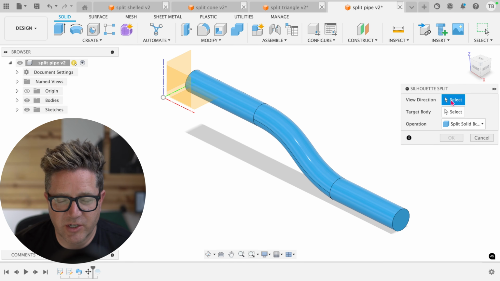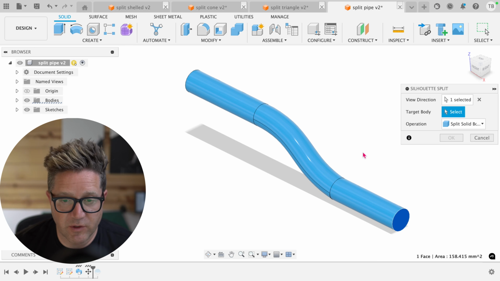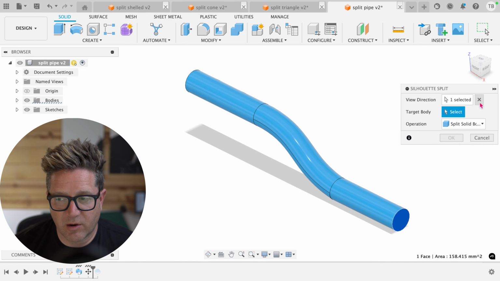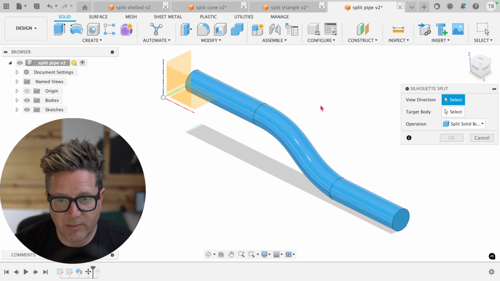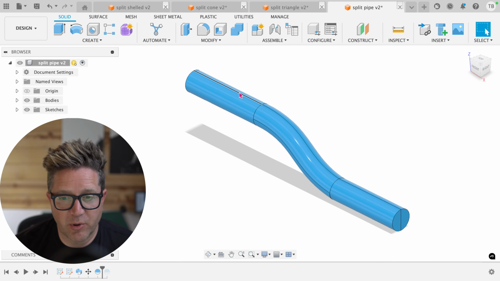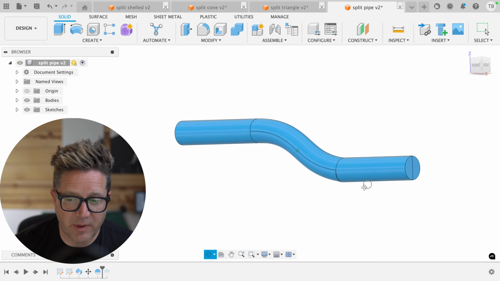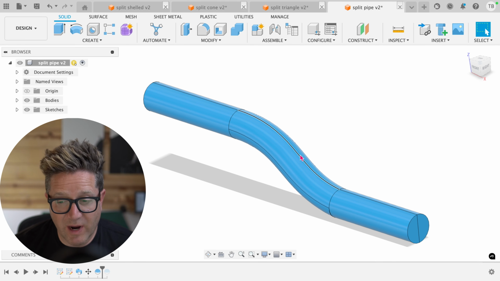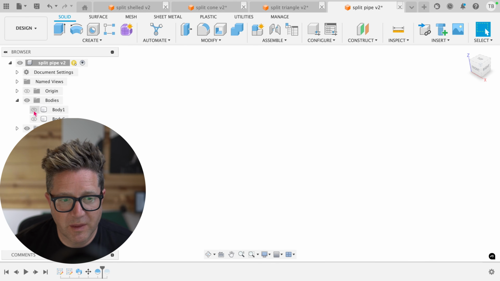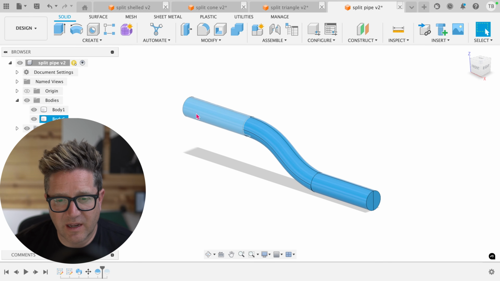When I come into view direction, I could do any of these planes, an axis, or even faces to select our view direction. For the target body, this is going to be a little more strict when it comes to curved geometry. When it comes to splitting this solid, the only one that's going to work is this view direction right here, where it's going to put a split down this top and down the bottom. It creates a split right in the middle of this design, and now we have these two different bodies to choose from. That being said, I cannot create a nice split running down this side face.